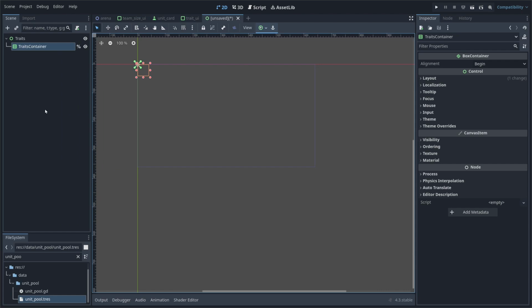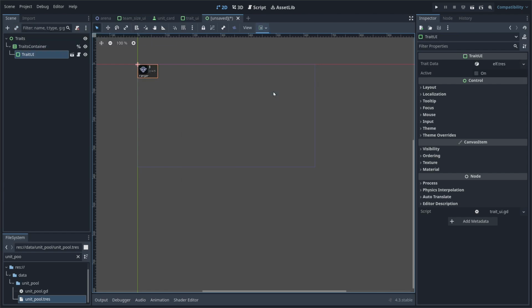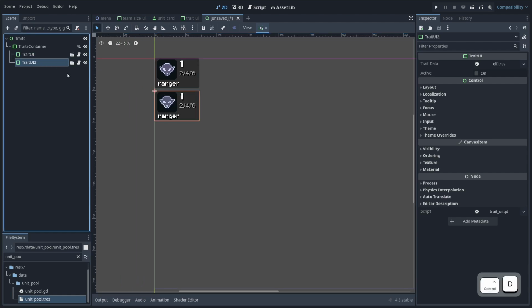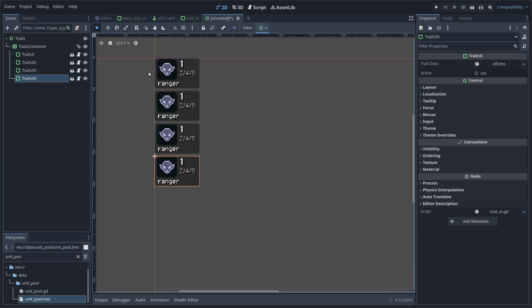And to get a feel of what this will look like in game, we can instantiate a couple of trait UIs. So press Ctrl Shift A or click on this button and search for trait UI.tscn. And we can just press Ctrl D to duplicate this like 2 or 3 times. And this is what it looks like. I kind of like the default separation between the different UIs.